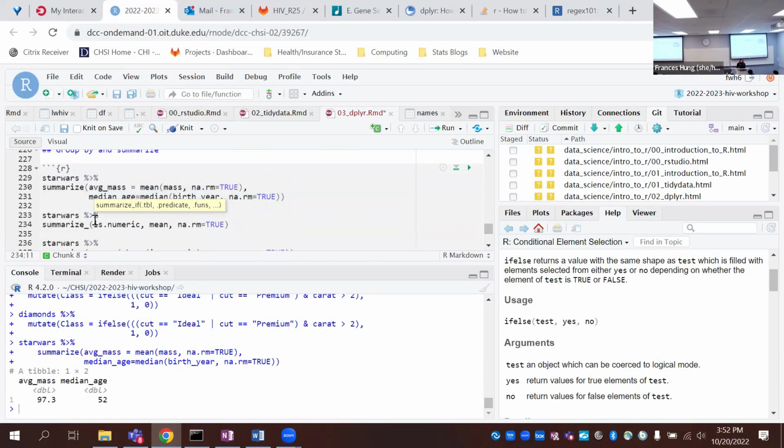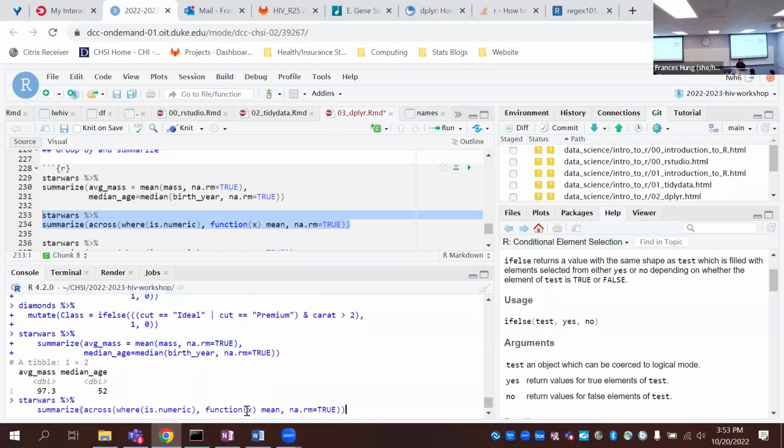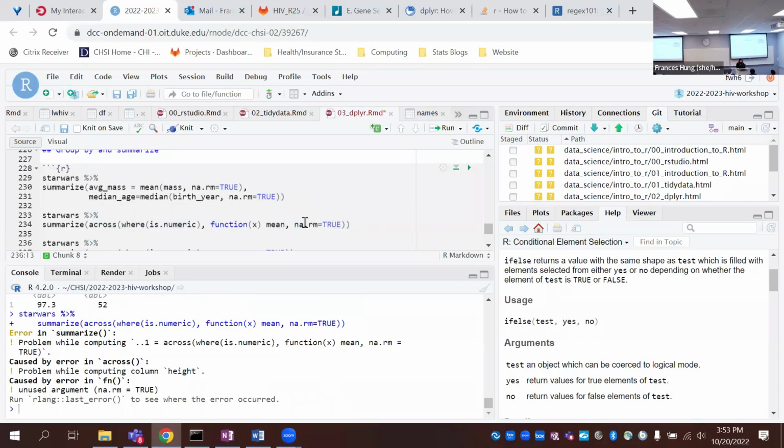We can do this for multiple columns by using the across command again. Here, we're going to summarize across all of the numeric columns using this where numeric term, and then take the mean, making sure that we remove all the NAs, or missing data, in the data set. Let's just see if this works. Yeah, there you go.